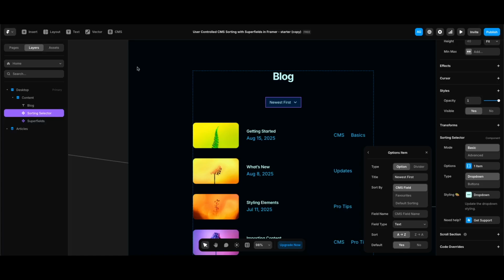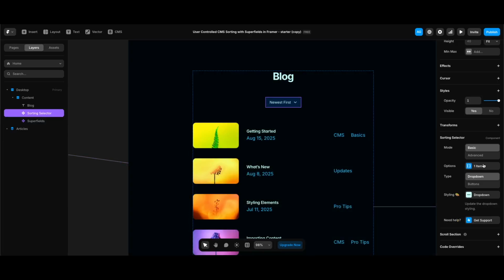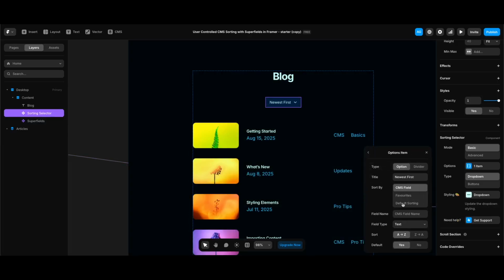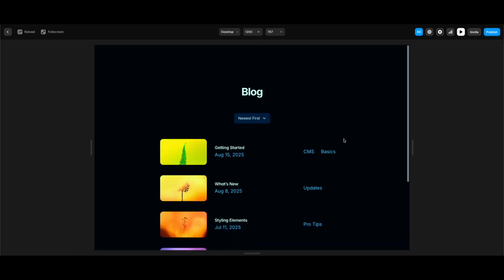So let's check our CMS collection real quick by clicking this button at the top left. We can see in our articles collection, we have a date field. So we need to enter that as field name. After going back to home page, I will click the options, then our option item, and for field name, I will enter date, and as its field type is date, that also needs to be selected. And sort needs to be descending to list newest posts first. And of course, default should have yes selected, since this is our default sorting option. Let's preview, and it looks like newest articles are placed on top as we want.